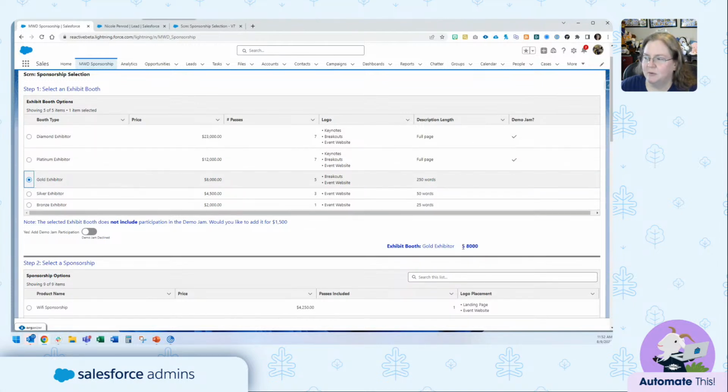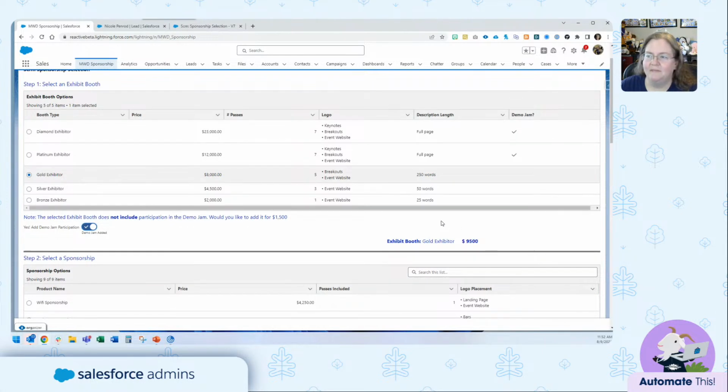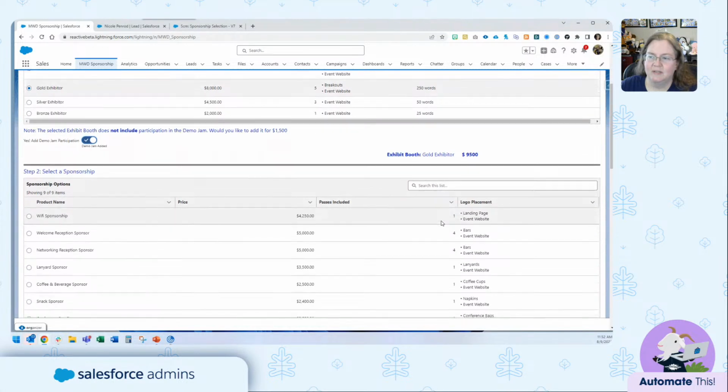And so you'll notice as these selections are happening in my data table, not only is my booth selection and total down here changing to show what I've selected and what that total price is, but now that I've selected something that doesn't include the demo jam, we're offering it as an add-on option. So with this, if I toggle this on from declined to added, it's going to update again my exhibit booth price over here.